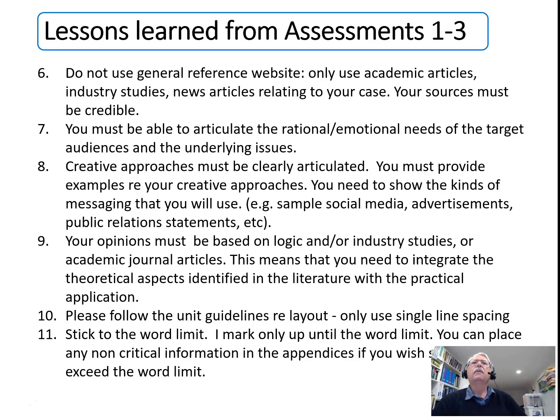Point number 7. You need to be able to articulate what the rational and or emotional needs of the target audiences are, and also the underlying issues, so that you're able to develop the specific messages to help, and the positioning strategy to help you develop your program.